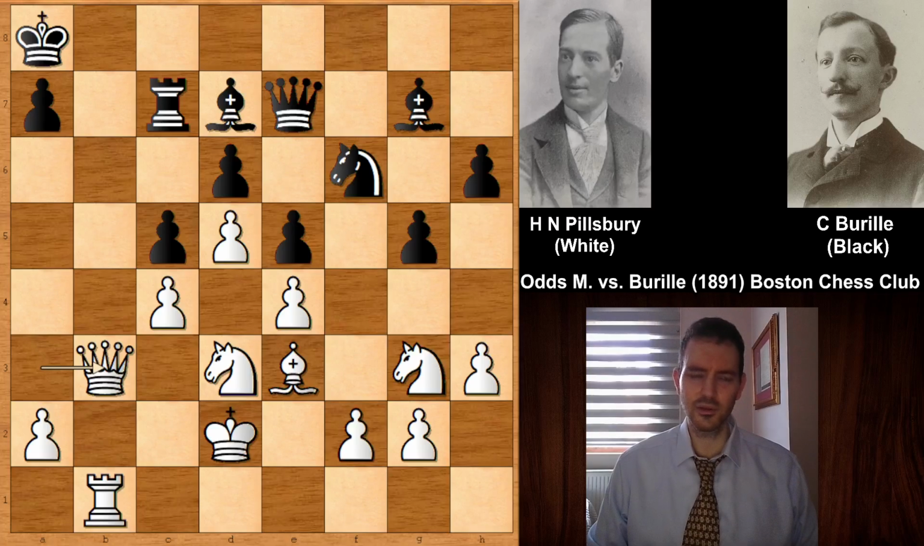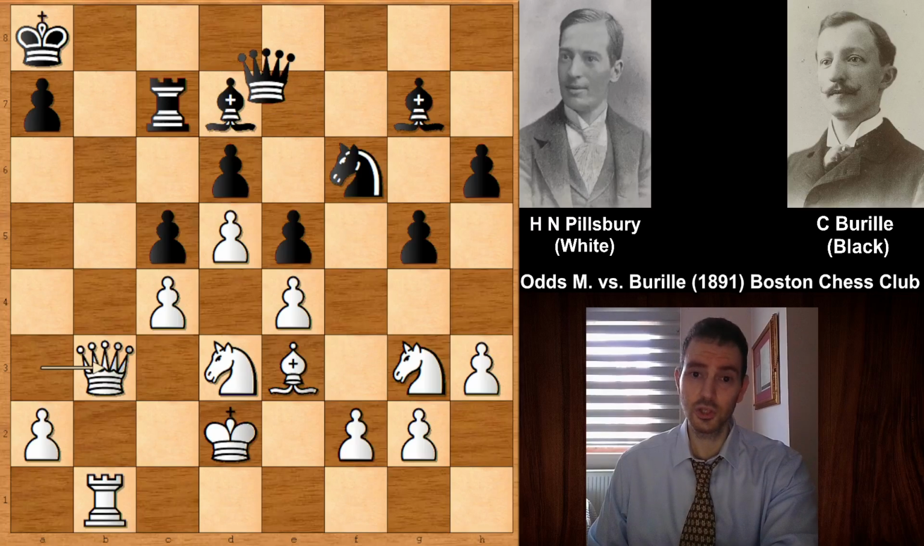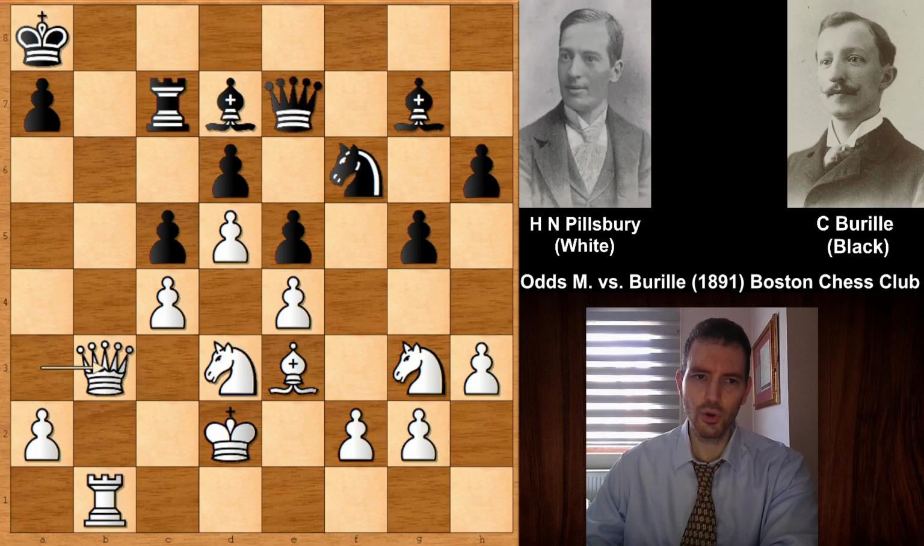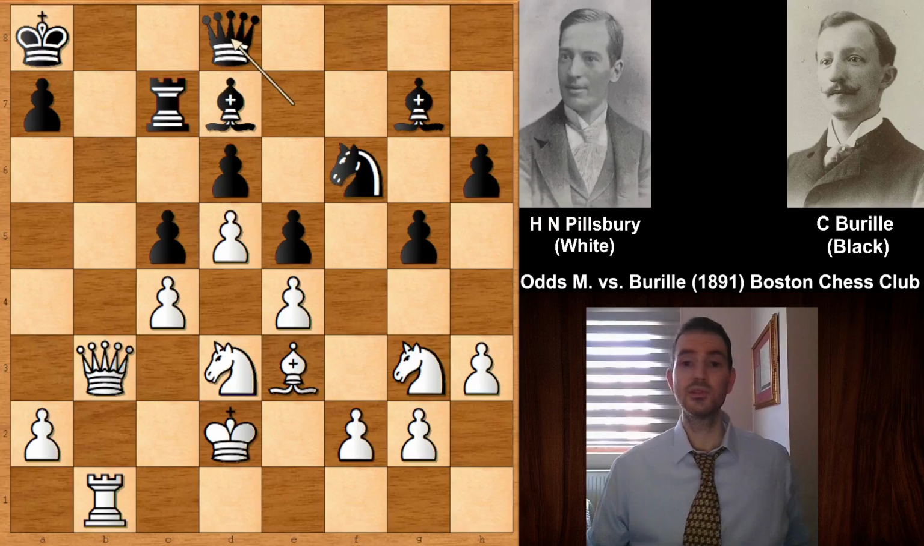How to defend? Well, you can't defend with the rook, so black is forced to go back queen to d8. Because if you go back with the rook, then queen to b7 is going to be checkmate. So we have queen to d8, and it is white to move. Guess white's next move. Harry Nelson Pillsbury played a killer move in this position.